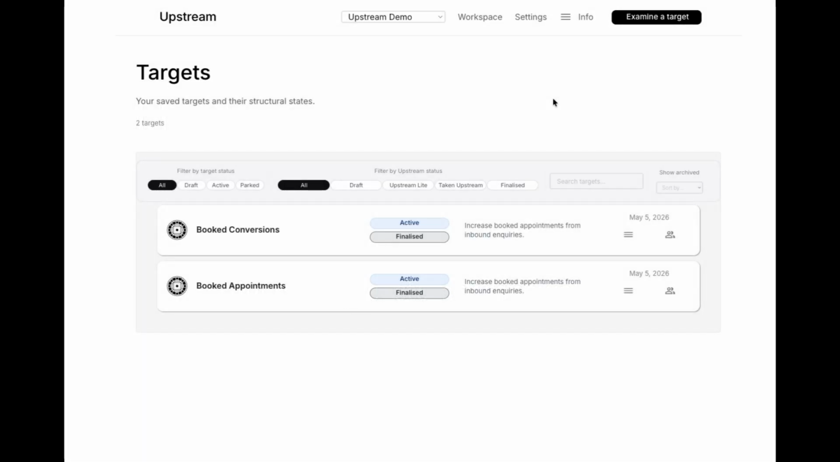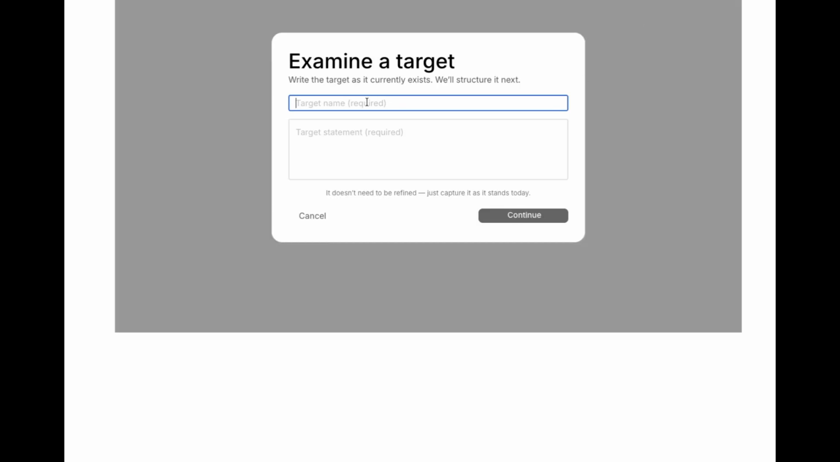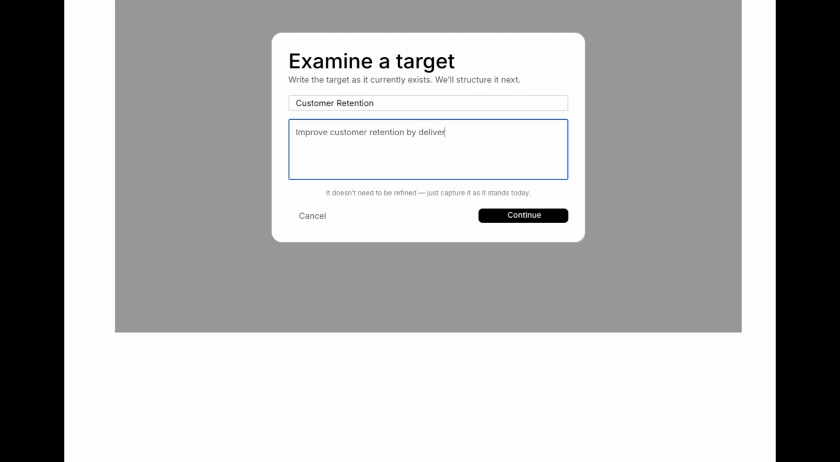For this case study, let's take a look at a really common target, improving customer retention. We'll name this simply customer retention. For our statement, this is where we write the target as it's normally written. We will insert improve customer retention by delivering a better customer experience.